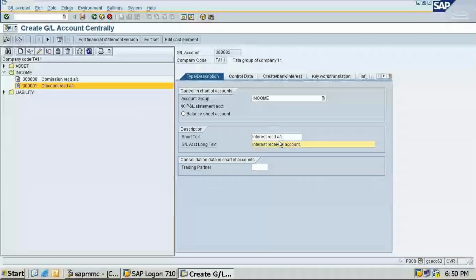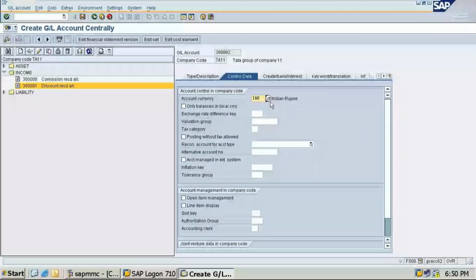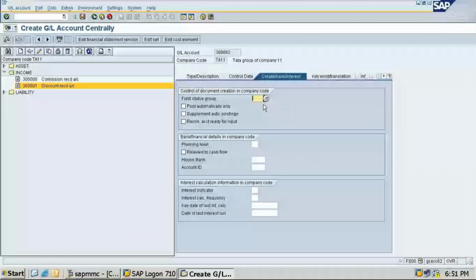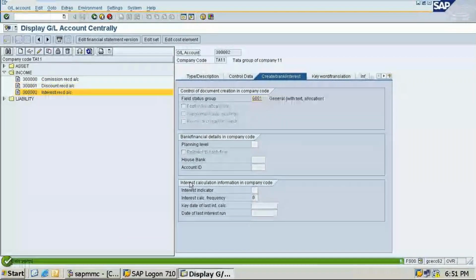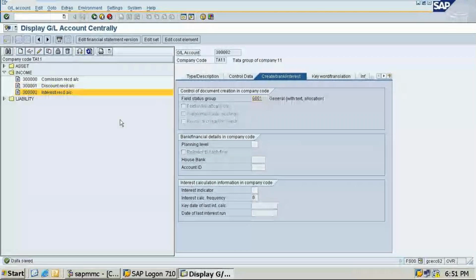Control data, line item display. Posting key 001, create bank interest Z001. Save this. Understood? Likewise, you can create commission receipt, discount receipt, interest receipt. I created. Okay. Next, I'm going to create on expenses.